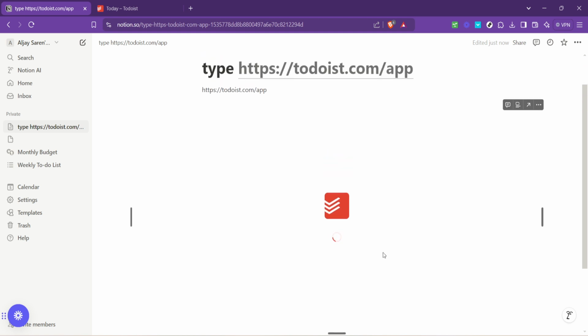That's it for today's tutorial on linking Todoist with Notion. I hope this guide helps you streamline your workflows and make the most out of these powerful tools.